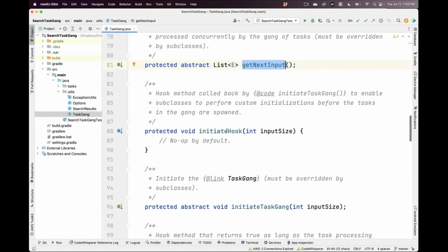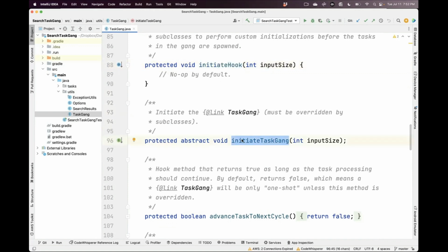There's also an initiate hook, which is a no-op by default. It doesn't have to be overridden, but it can be useful. We'll see how it gets used in some of the examples later. We have another hook method that's abstract called initiate TaskGang. That must be overridden by the subclasses, and it kind of starts off the concurrent processing typically. We'll see that used here shortly.